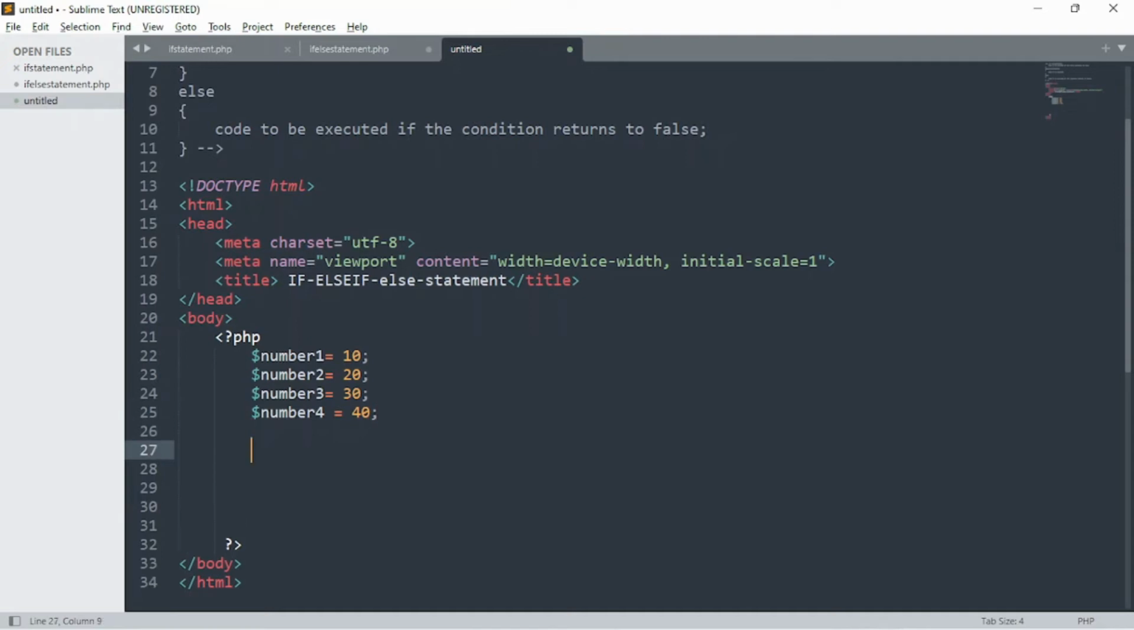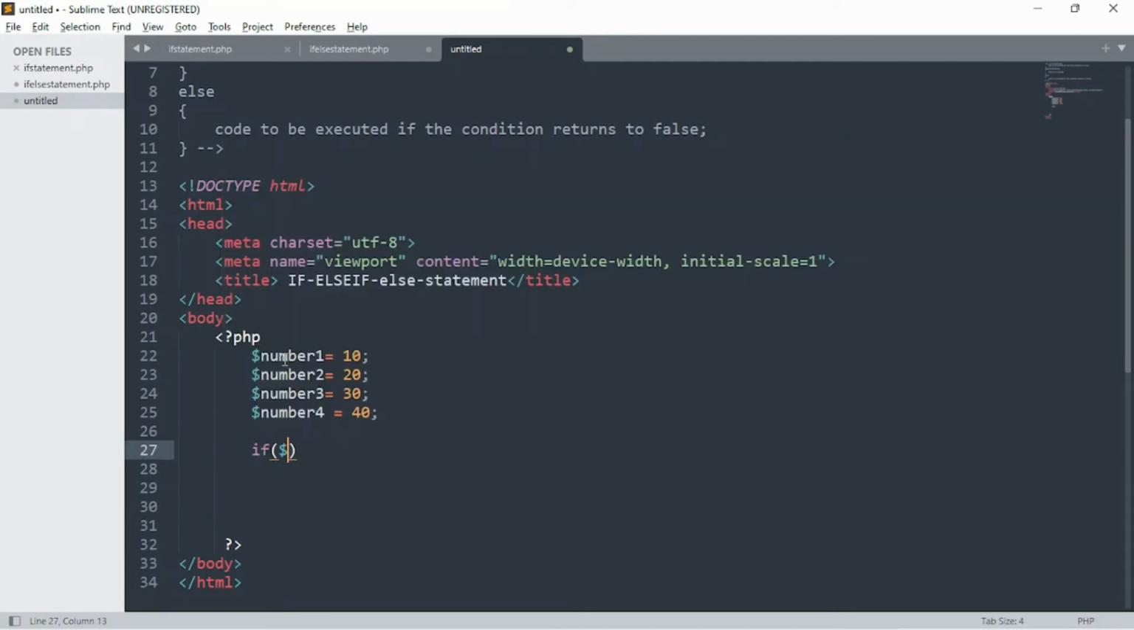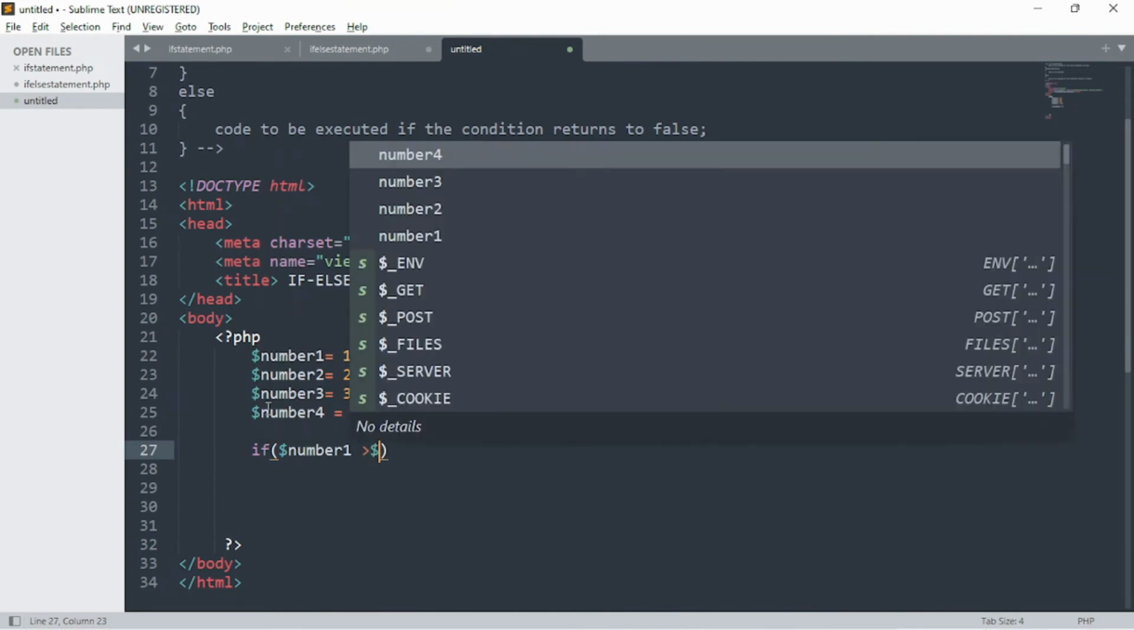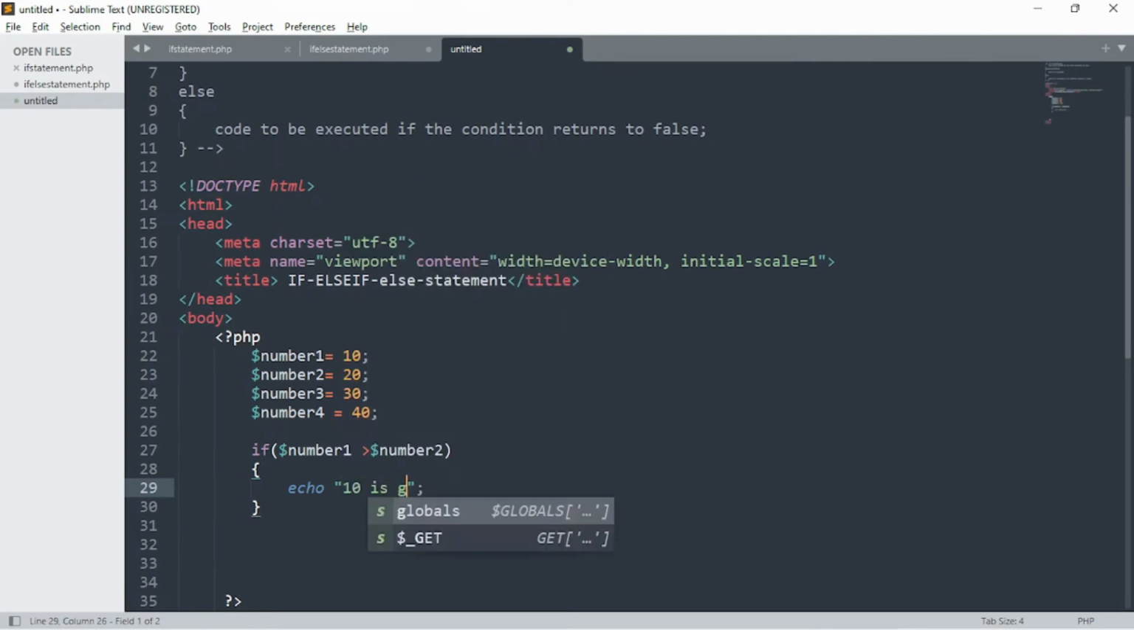At first we need to evaluate these numbers. So let's say we have here the if. Let's evaluate number1 greater than number2. If this returns true, what we're going to do is print out, using echo, that 10 is greater than 20. And if this code returns false, it should execute the next else if.